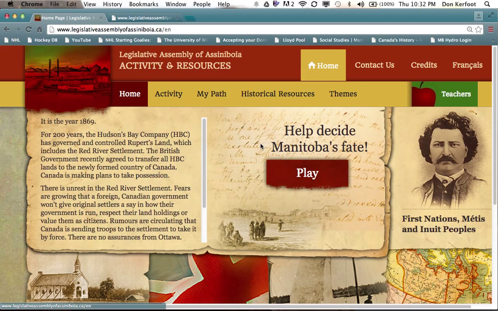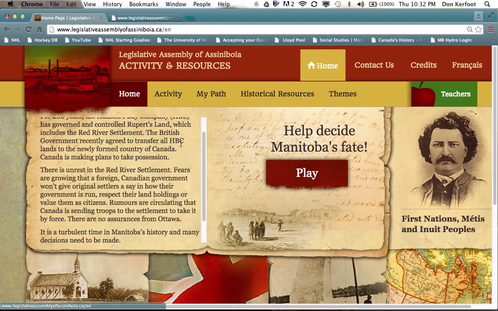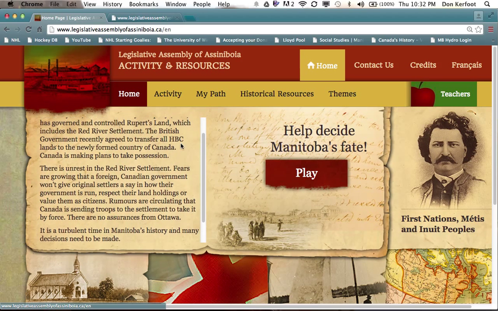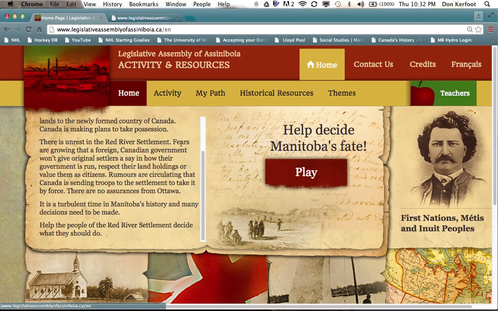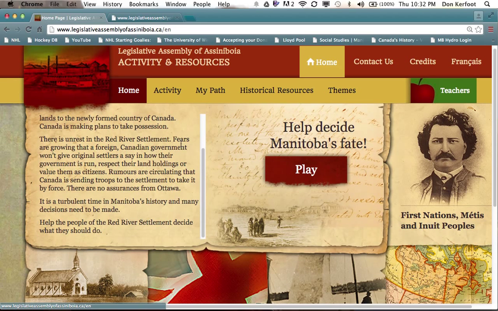There's unrest in the Red River settlement. Fears are growing that a foreign Canadian government won't give original settlers a say in how their government is run, respect their land holdings, or value them as citizens. Rumors are circulating that Canada is sending troops to the settlement to take it by force. There are no assurances from Ottawa. It is a turbulent time in Manitoba's history, and many decisions need to be made. Help the people of Red River Settlement decide what they should do.